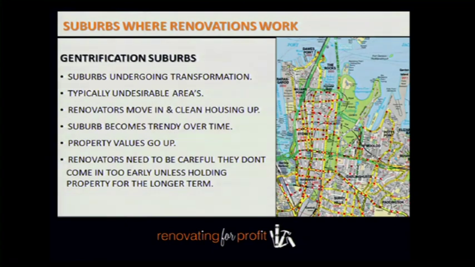And what happens in gentrification suburbs is the developers move in, the renovators move in, and basically what they do is they start to change the streetscape. So they start to come in and renovate the houses. The houses suddenly start to look nicer. A higher concentration of owner-occupiers move in.